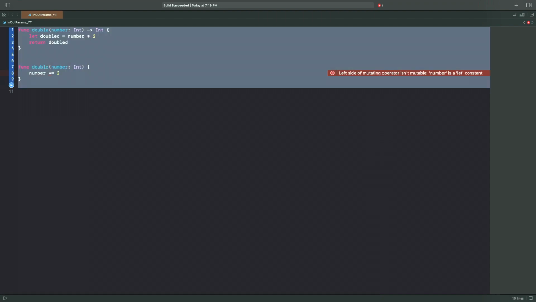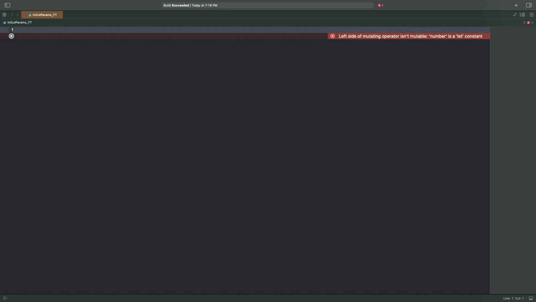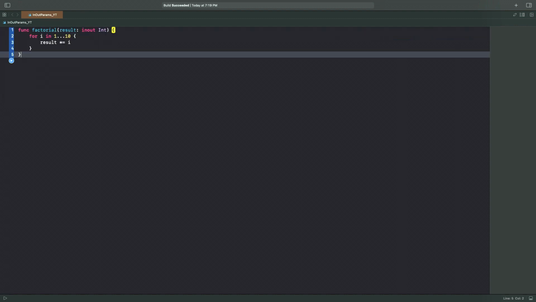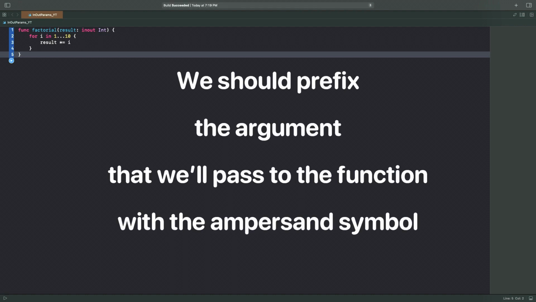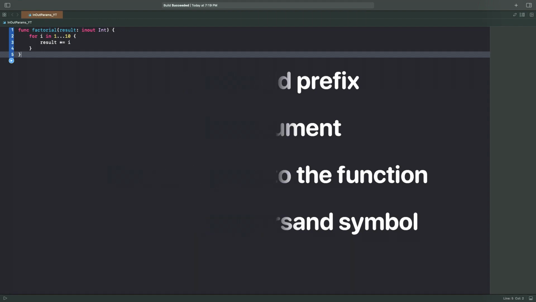Let's say that we want to implement a function that calculates the factorial number of 10. Instead of returning the factorial from that function though, we'll modify the input parameter value. And in order to do that, we'll use the InOut keyword like so. The result parameter value will keep updating properly in this function because we marked it as a variable with the InOut keyword, so it can be mutated. But using the InOut keyword is just the one side of the coin. The other one is that we should prefix the argument that we'll pass to the function with the ampersand symbol.